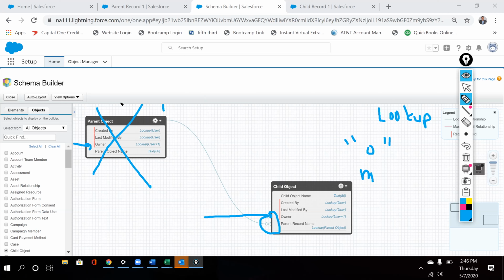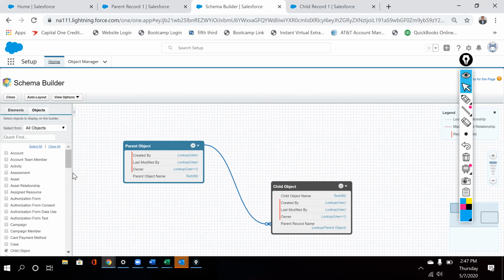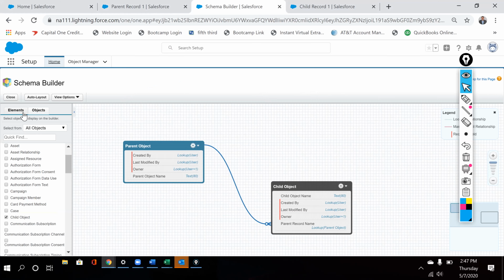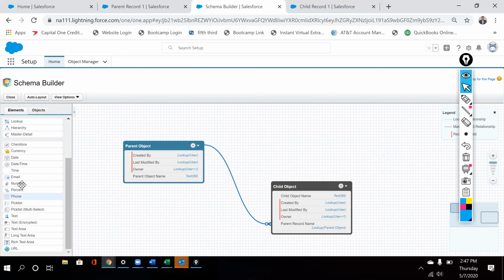So then, can I pull information from the parent to a child? Parent to a child, yes. With what? Cross object formula. So that's what I'm going to do now. In order to make this work, I'm going to create 2 Picklist data types, and they're both going to go on the parent object.